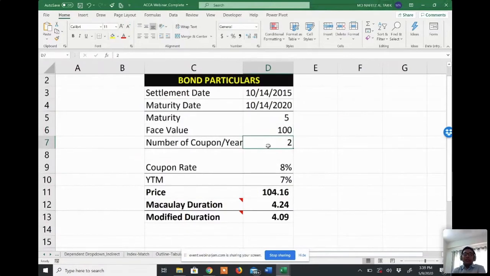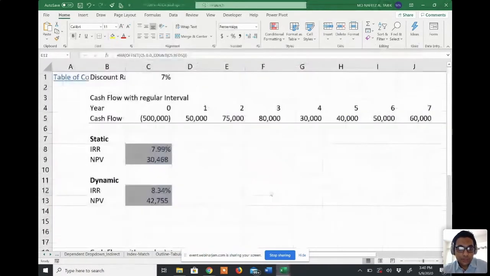Coupon, number of coupons per year, here I show 2, which means this bond will give you coupon on a semi-annual basis. Coupon rate is 8%, YTM is 7%. YTM is the rate at which the bond's cash flows will be discounted, and we'd like to calculate the price of the bond. We'd like to calculate the Macaulay duration of the bond. We'd like to calculate the modified duration of the bond. For your information, modified duration gives you the estimated percentage change in bond's price due to a 100 basis point change in YTM.